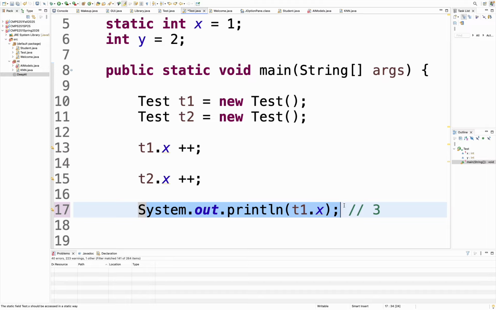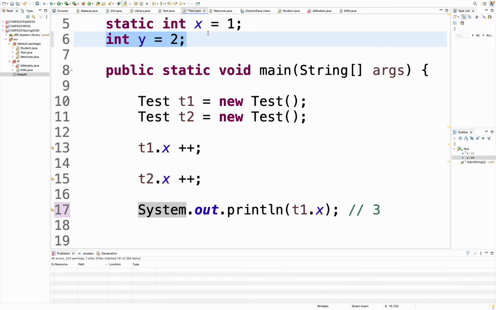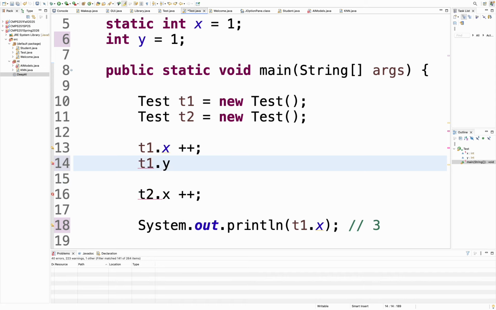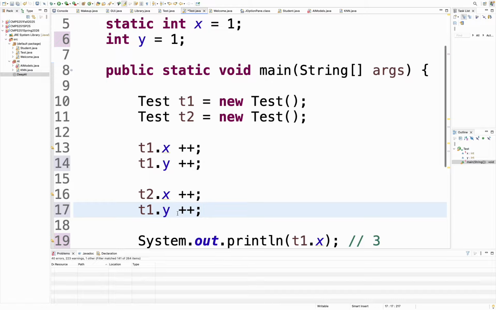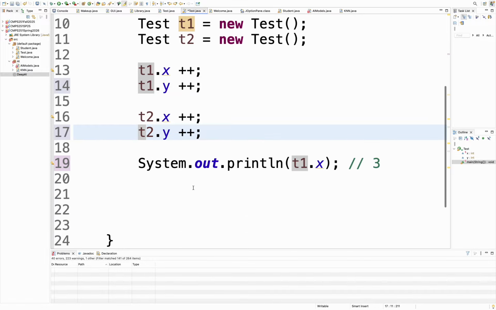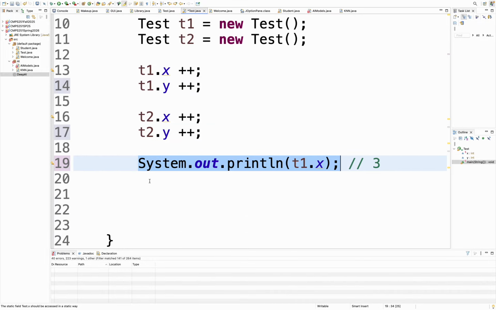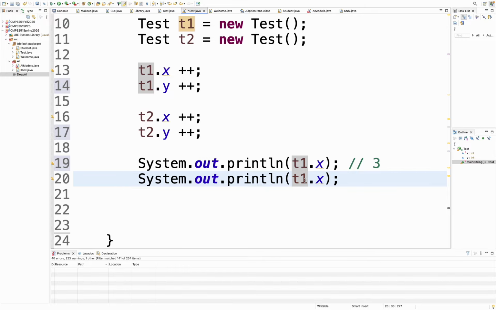So this variable is not specific to each individual. This won't be the case for the non-static variable, which is y. Let me do it also here. Let me also make it 1. Then let me increment y also by 1, and also do it for this one. And I'll also print this y variable, which is not static. Now, what will be the value for this one?